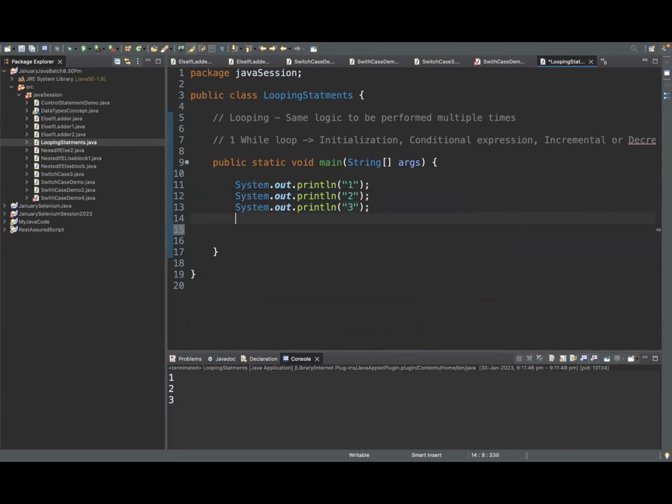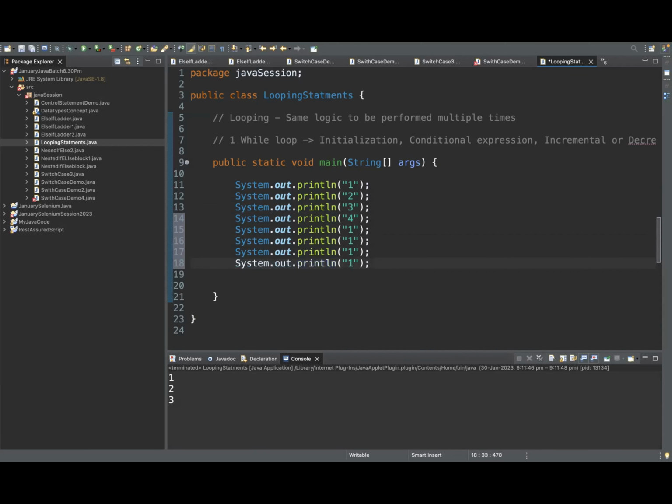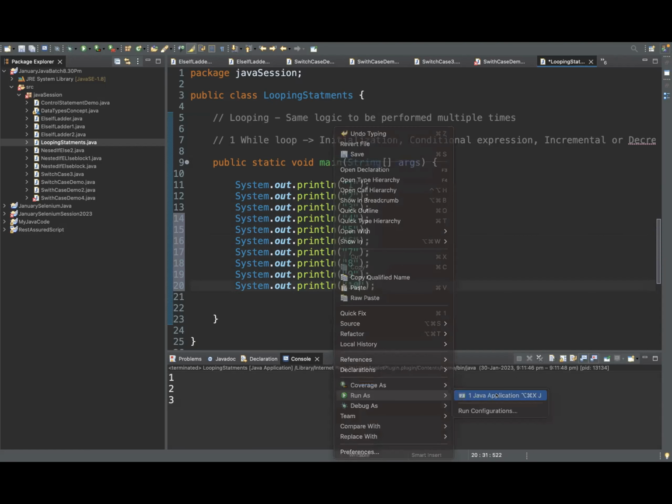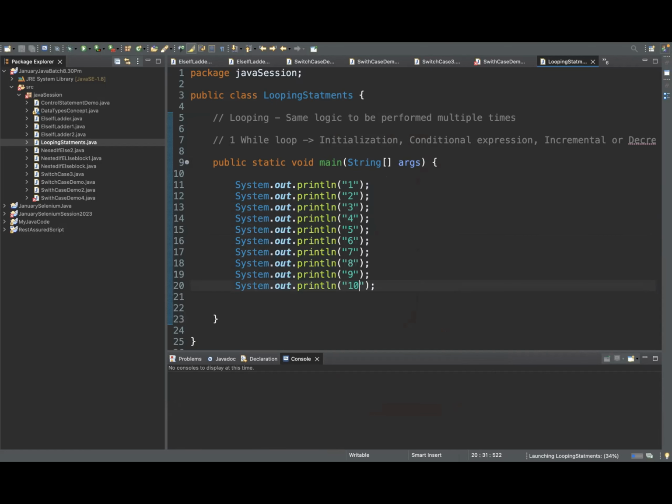And once again, here there is a 4, here a 5, here a 6, here a 7, here an 8, here a 9, here a 10. Right? So this is my 5, this is my 6, this is my 7, this is my 8, this is my 9, and this is my 10. Now if I run this code, I can see 1, 2, 3, 4, 5, 6, 7, 8, 9, 10.